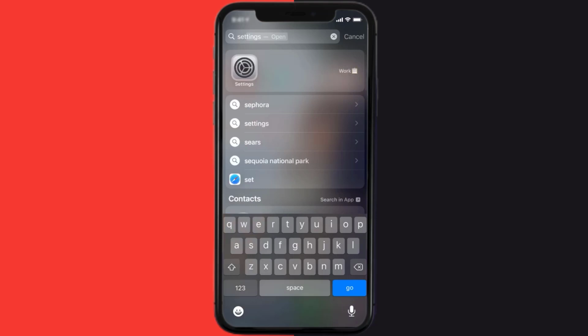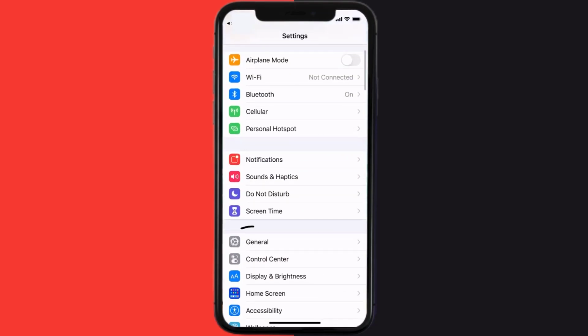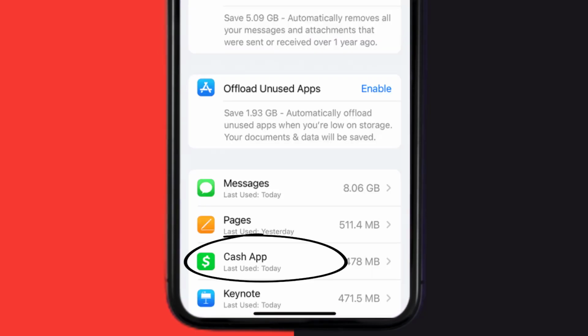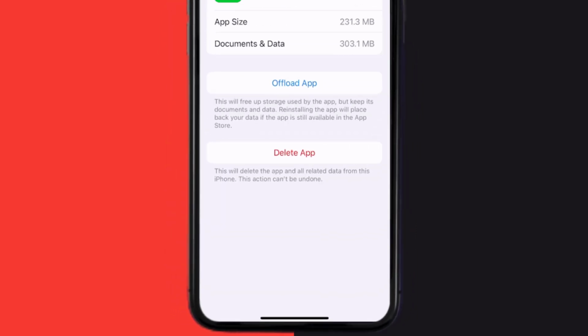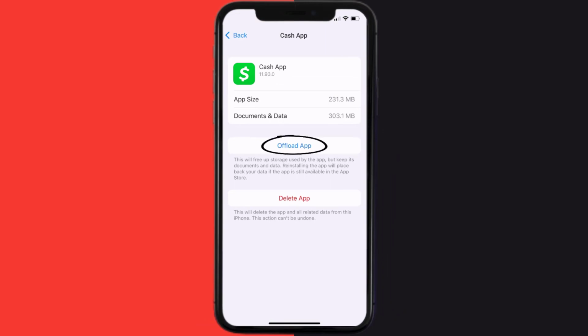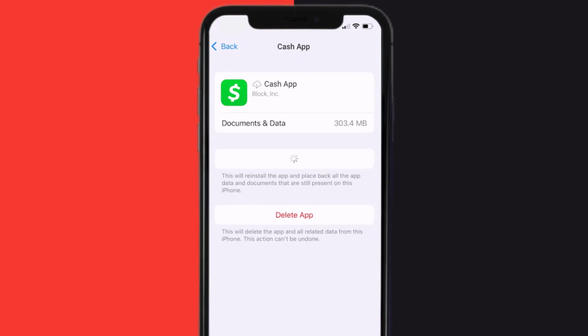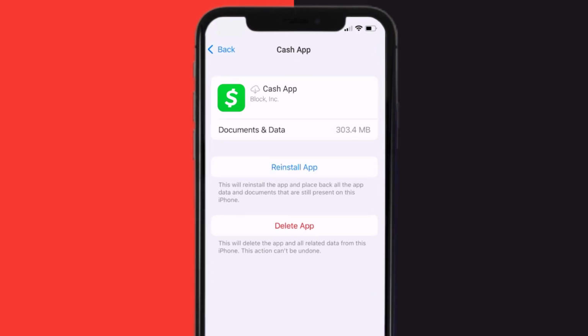Go to your device settings and then scroll all the way down to General and tap on it. Then tap on iPhone storage. From here, search for the Cash App and then tap on it. Once you're on this screen, you need to tap on Offload App. Tap again to confirm. It'll take a bit for processing, and then a reinstall button will show up. Simply tap on it to reinstall the app.